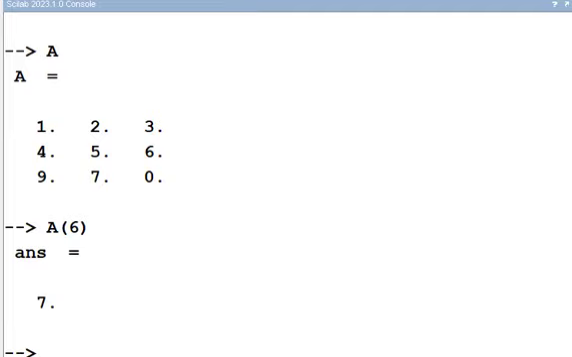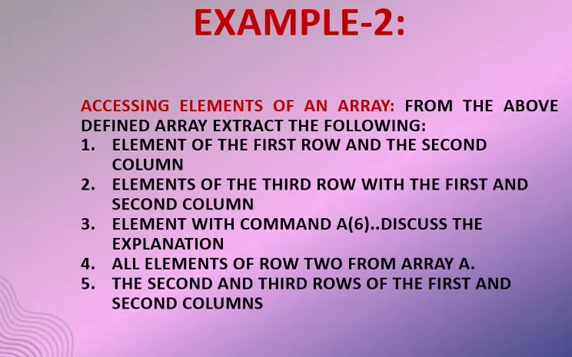So for all elements of second row, meaning 4, 5, 6, should be the output. So let's try the command all elements of second row. We are not saying anything about column. So it is 4, 5, 6. Correct, we are right.